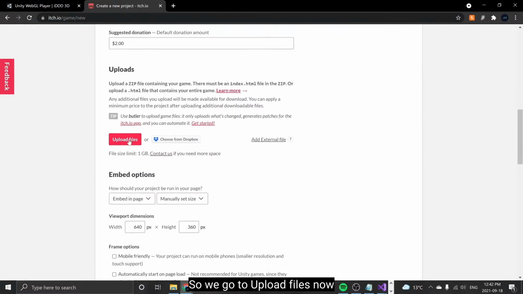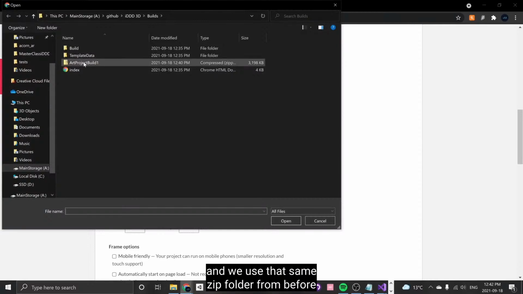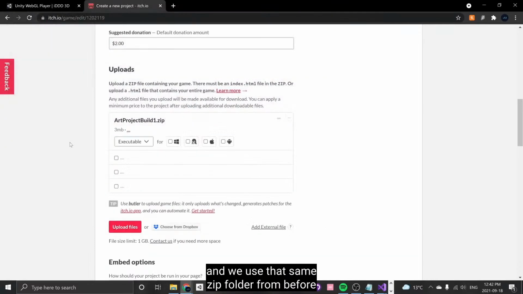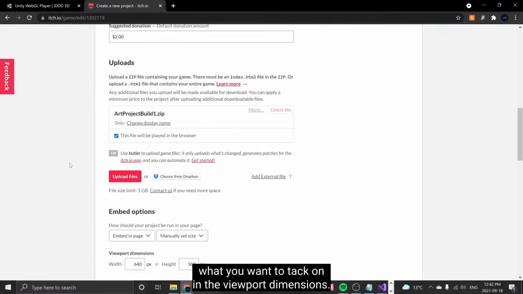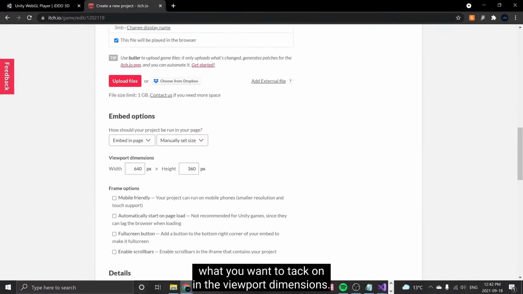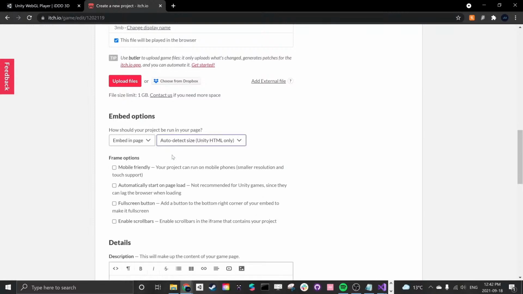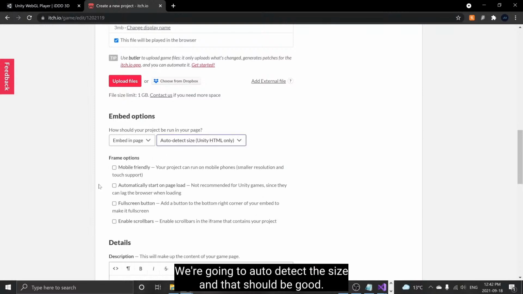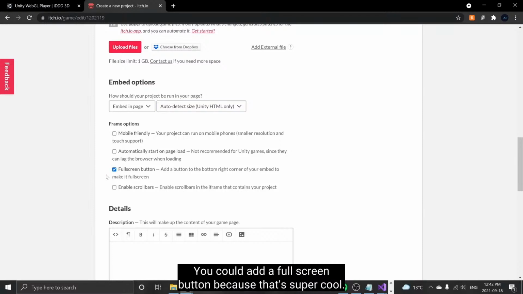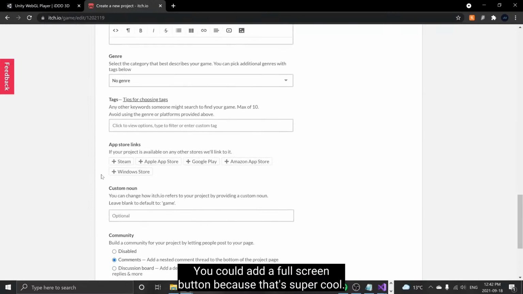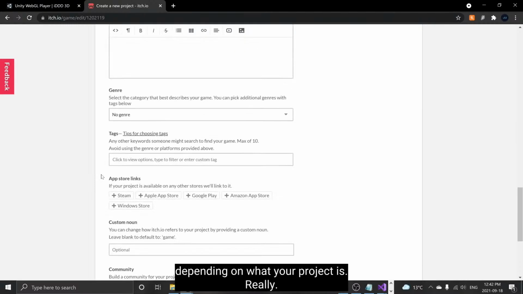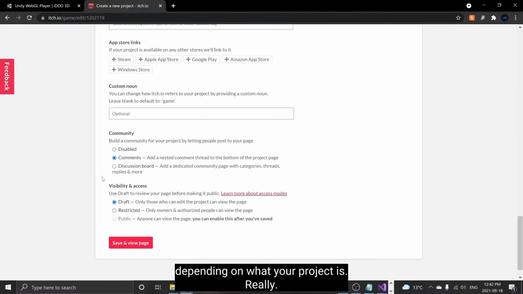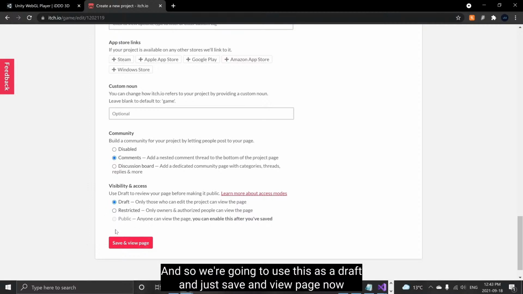So we go to upload files now, and we use that same zip folder from before, and this file will be played in browser is what you want to tack on. And the viewport dimensions, yeah, we're going to auto detect the size, and that should be good. You could add a full screen button because that's super cool. And this other stuff you could fill out, depending on what your project is really. And so we're going to use this as a draft and just save and view page now.